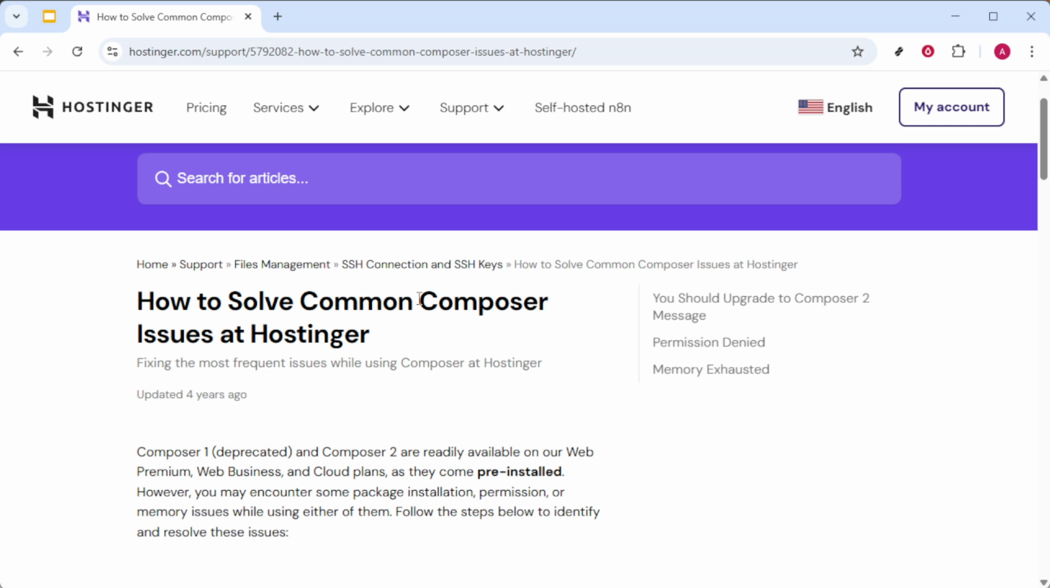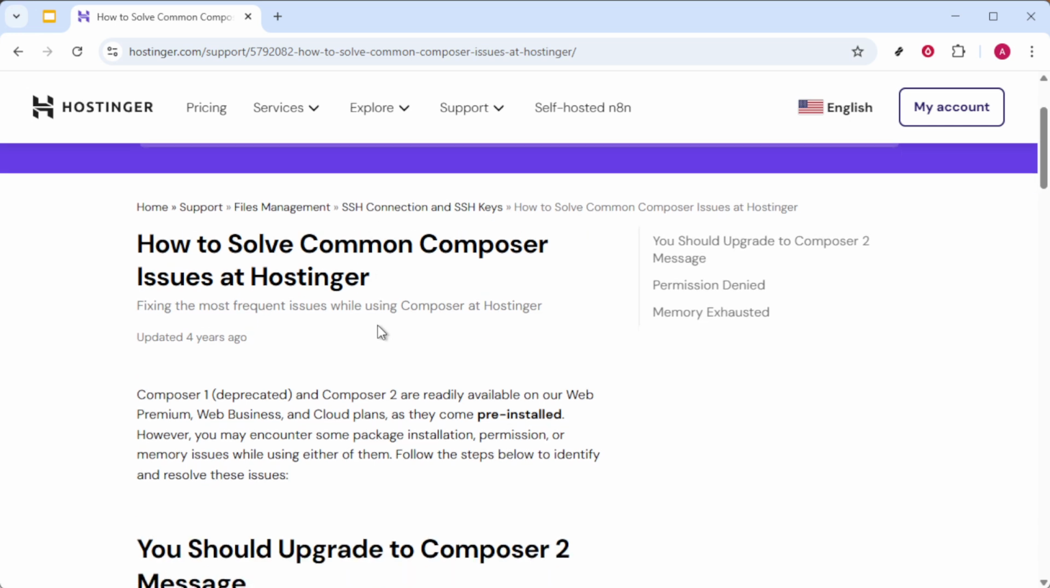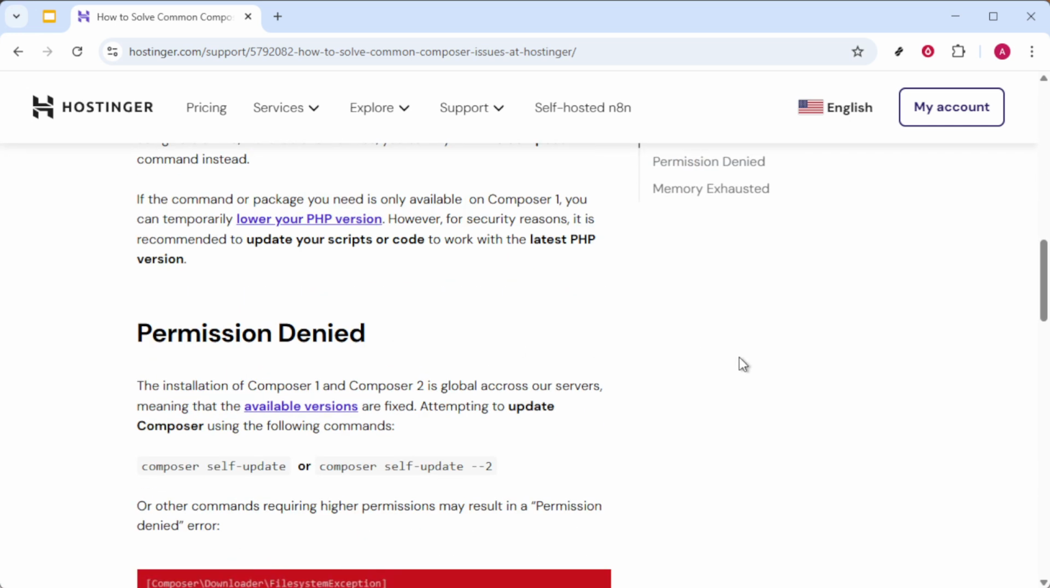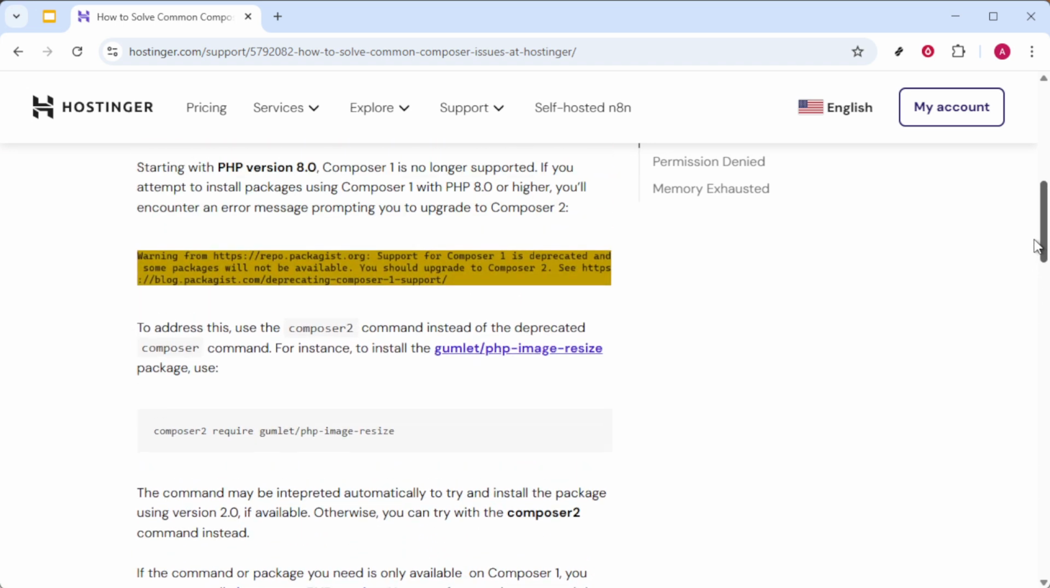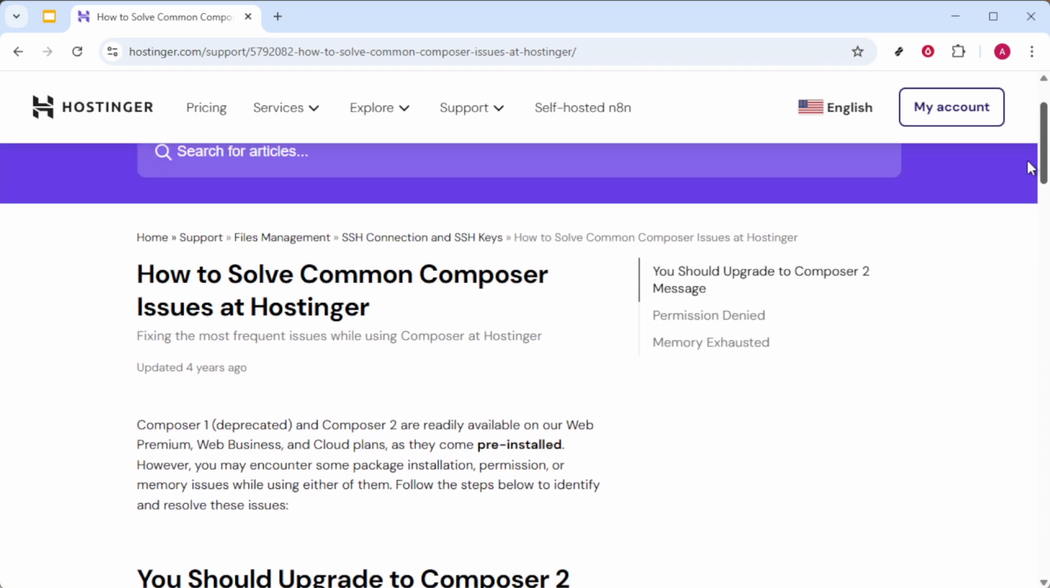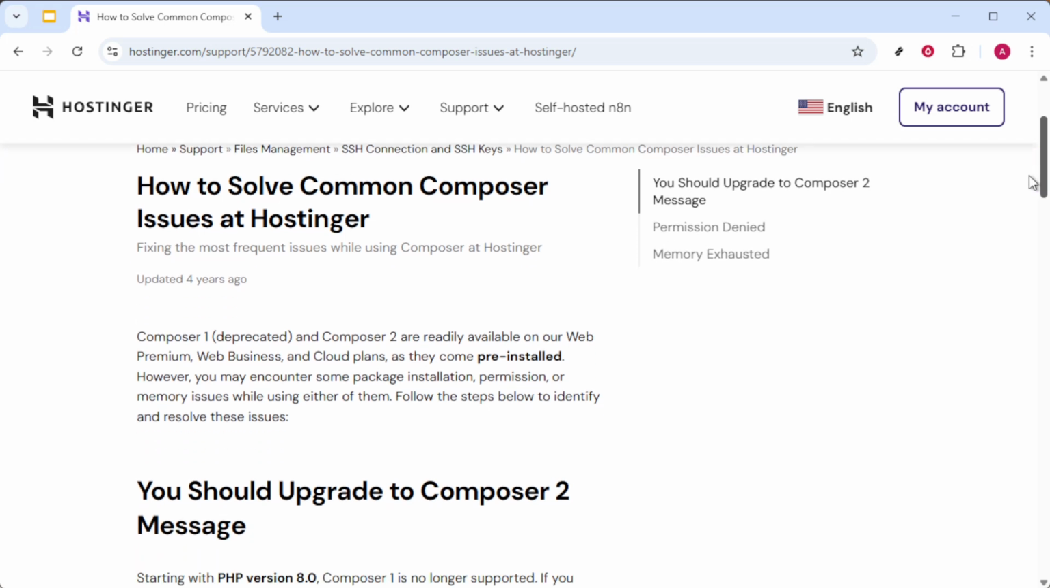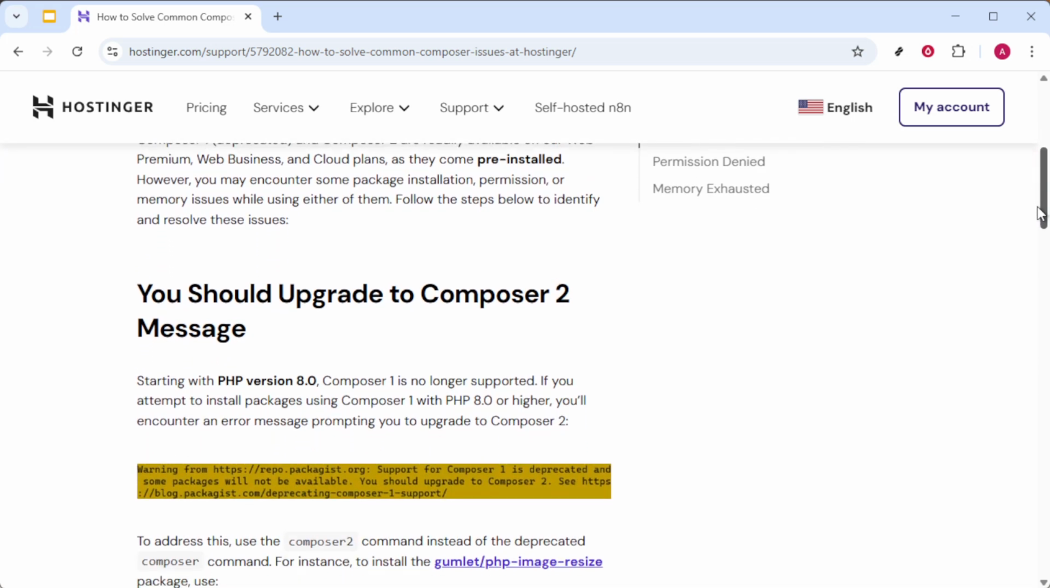First, it's essential to note that Composer 1, which is now deprecated, and Composer 2 are pre-installed in Hostinger's Web Premium, Web Business, and Cloud plans. However, if you're using PHP version 8.0 or higher, Composer 1 is no longer supported. You may receive an error message advising you to upgrade to Composer 2. To handle this, simply use the Composer2 command instead of the older Composer command.